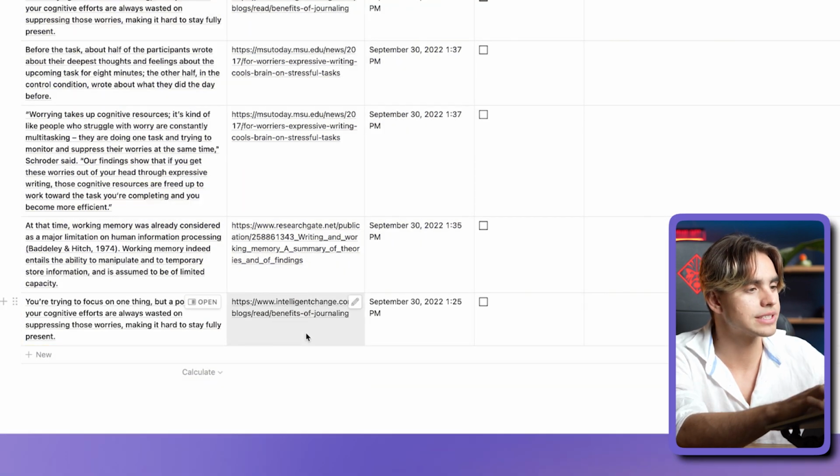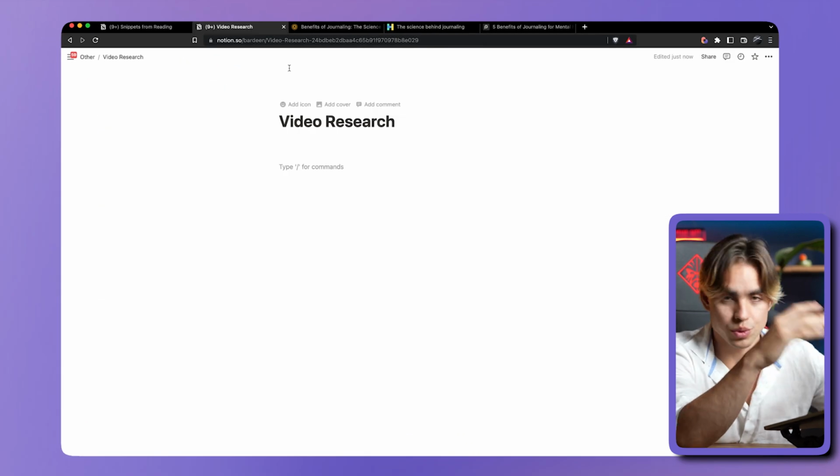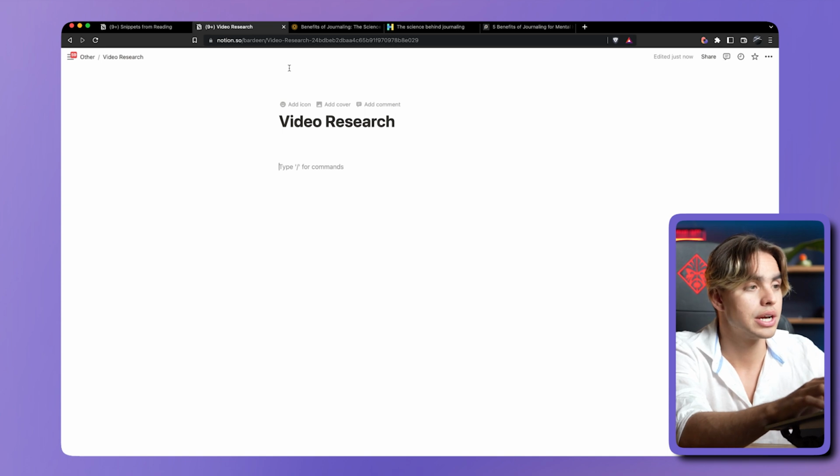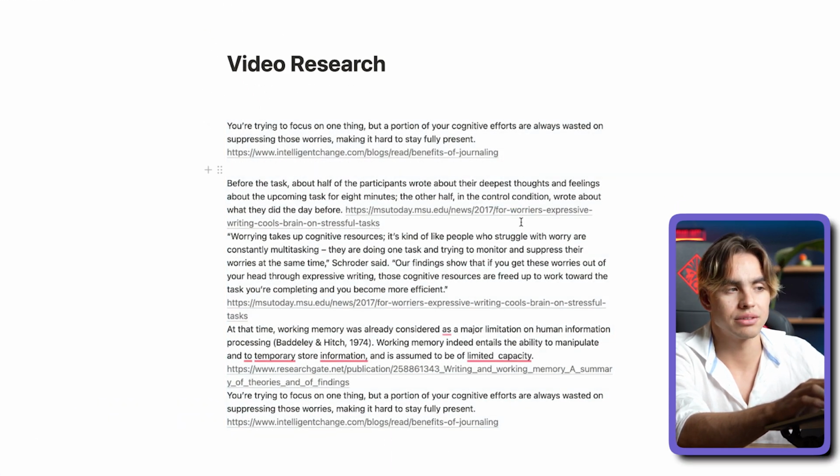And the really cool thing is that you can just select all of the snippets that you're interested in, and then you can go to the page where you actually organize information and then just paste it there, and then you will have all of the links, all of the information you need, so you can just go through it, reorganize it the way that is going to be convenient. I want to show you what else you can do with this specific automation for research.